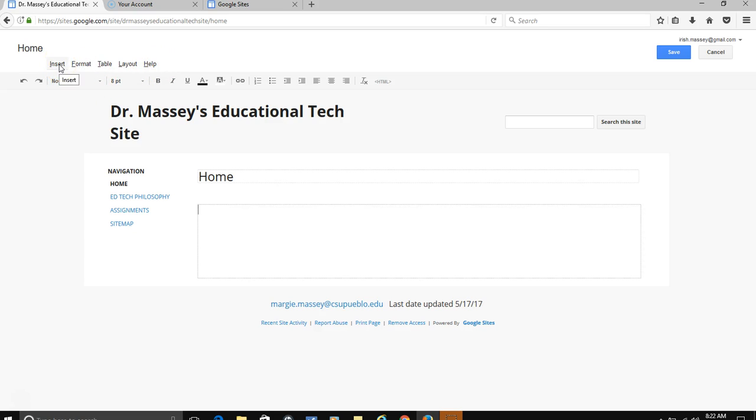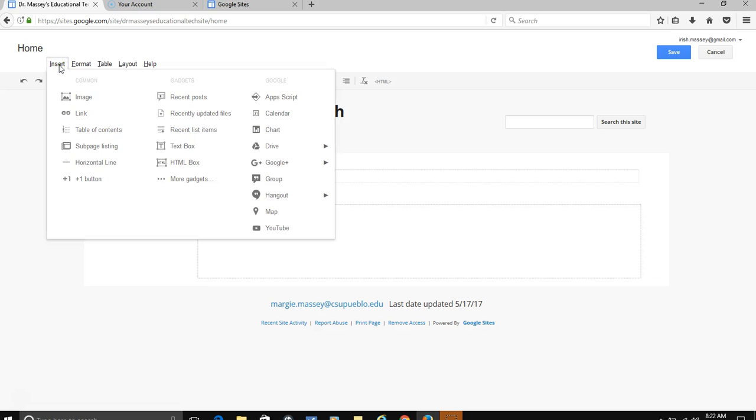So we need to insert the image first. We're going to click on the Insert button. Now there are 3 columns here, as you can see. On the right side, we've got Google options, gadgets. We have the common things, which are images, links, table of contents, sub-page listings, inserting horizontal lines, those types of things. For right now, we're just going to focus on the image.